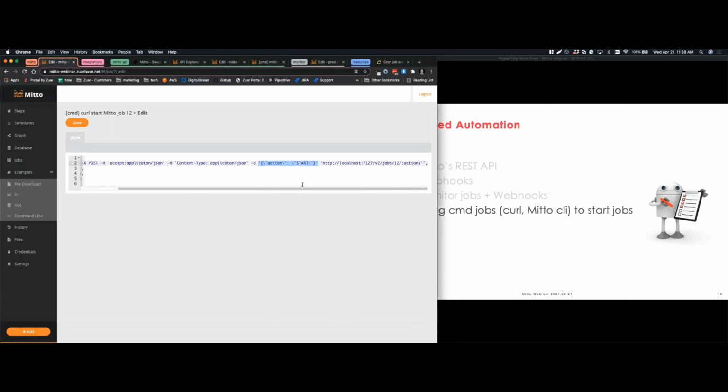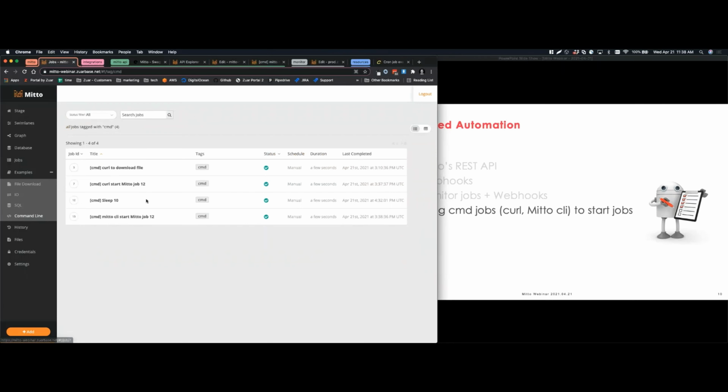It's sending this JSON object with action start, and it's sending this to Mito itself. This is using localhost, so it's like internal to Mito and just hitting Mito's API directly. So if we start this job, let's go back to command here. So if I start this job, what we'll see is that sleep 10 is also going to start. And there it goes. And so it'll sleep, or it'll run for 10 seconds, and then it'll stop.